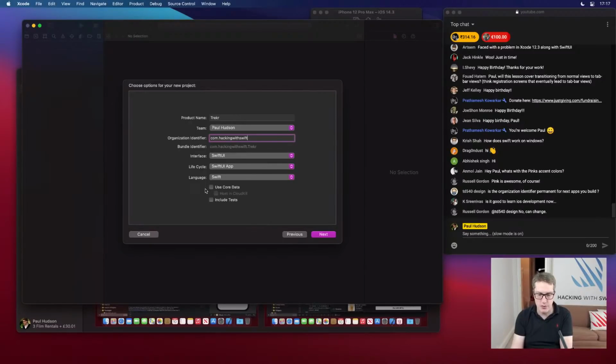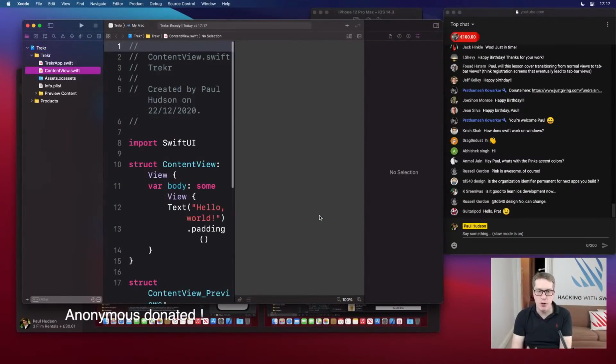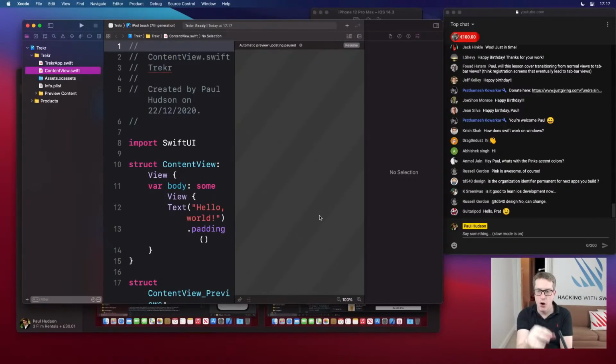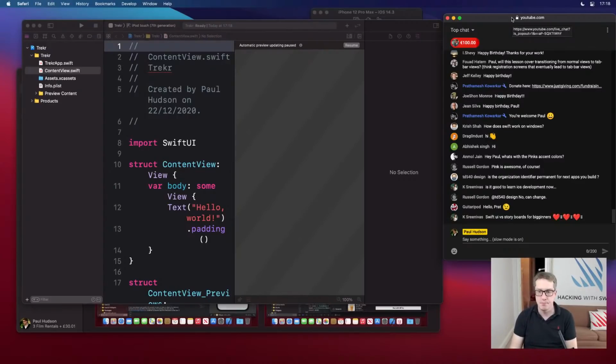Okay, once you're done, press Next, and then save it somewhere you want. In my case, I'll put it on the desktop. Boom. So it's made for me a new project called Trekker on my desktop. I can then put that into GitHub or somewhere else, or copy it around and share it with other folks if I want to. All my code for that project is now on my desktop, in a folder called Trekker for me to use.